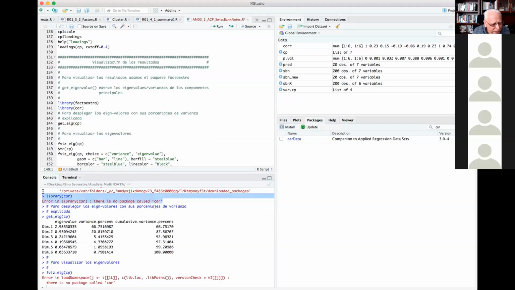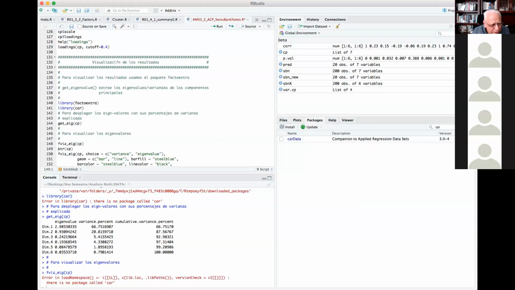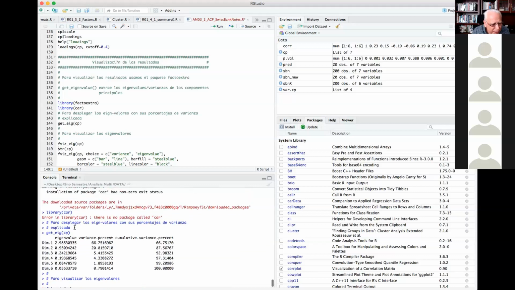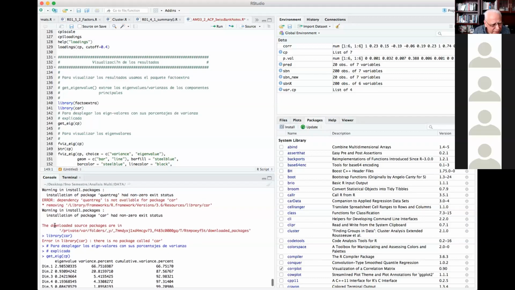When you loaded the package, did it give you an error? Oh, there is an error. It gave you an error in library car. It says there is no package called car. When you installed it, go a little further back in your console to see if it gave you an error when you installed car. In the console, the down left panel, go a little bit up. Let me see when you installed the package car. Oh no, it had a problem installing the package car. Had non-zero exit status.